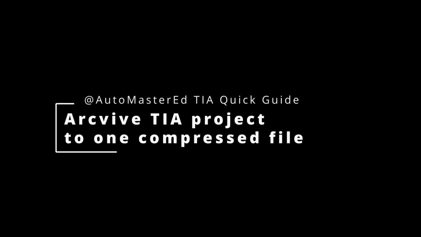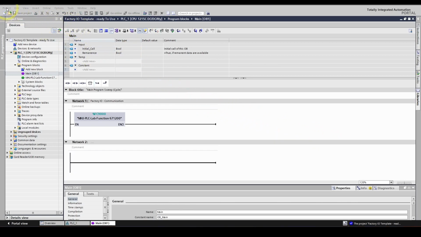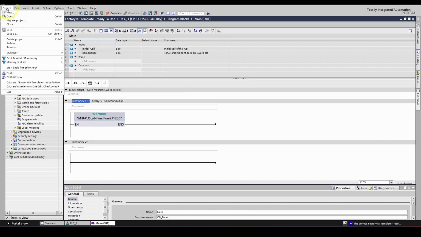In this video, we will create a compressed file from the TIA Portal project, which allows for smooth sharing of the project between different users. Before we begin, save the project normally using the Save Project button. Select the Project menu from the top left corner, and then choose the Archive.